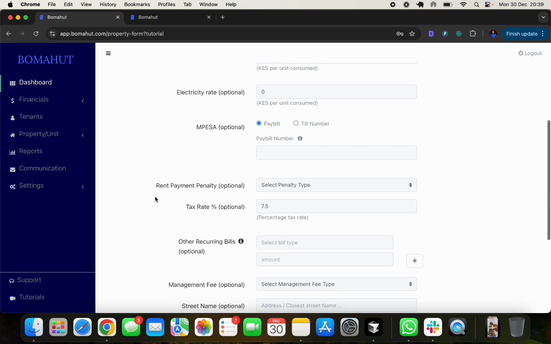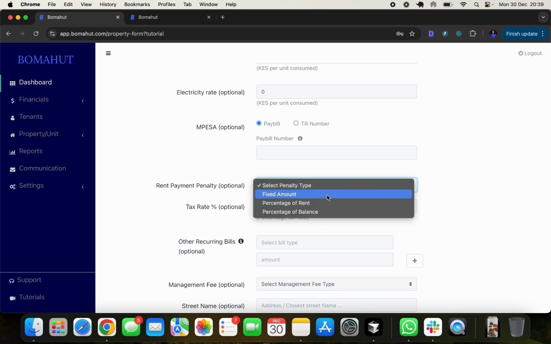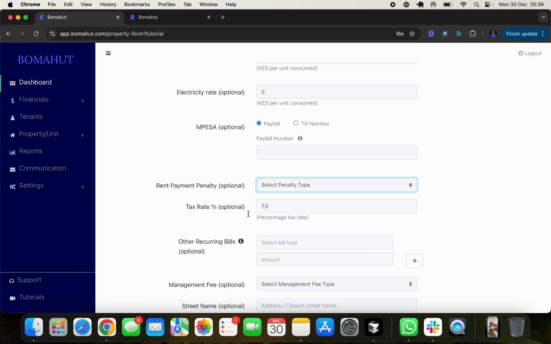Then rent payment penalty, this is if you want to penalize your tenants. You can choose to penalize your tenants on a fixed amount, percentage of rent, or percentage of balance. This is where you choose. And then tax rate, the default rate is 7.5%.